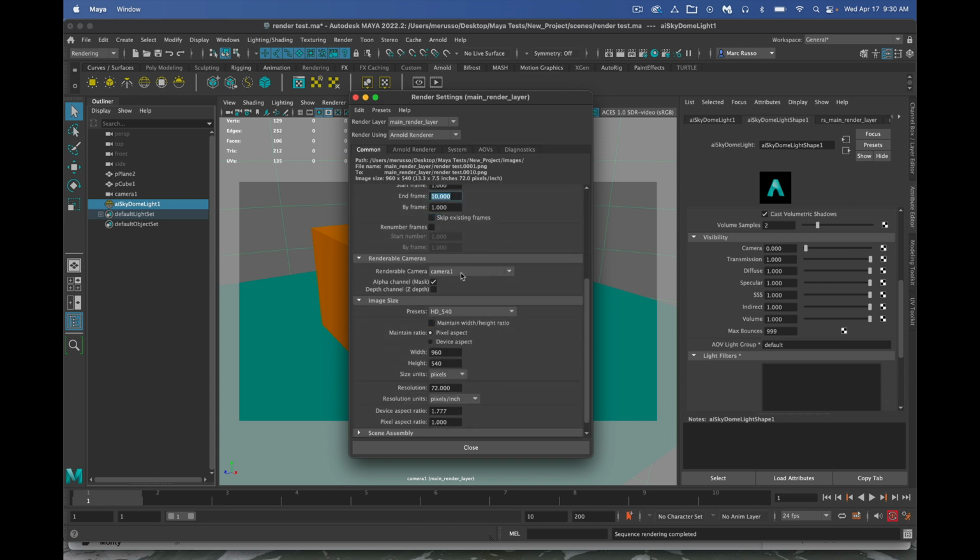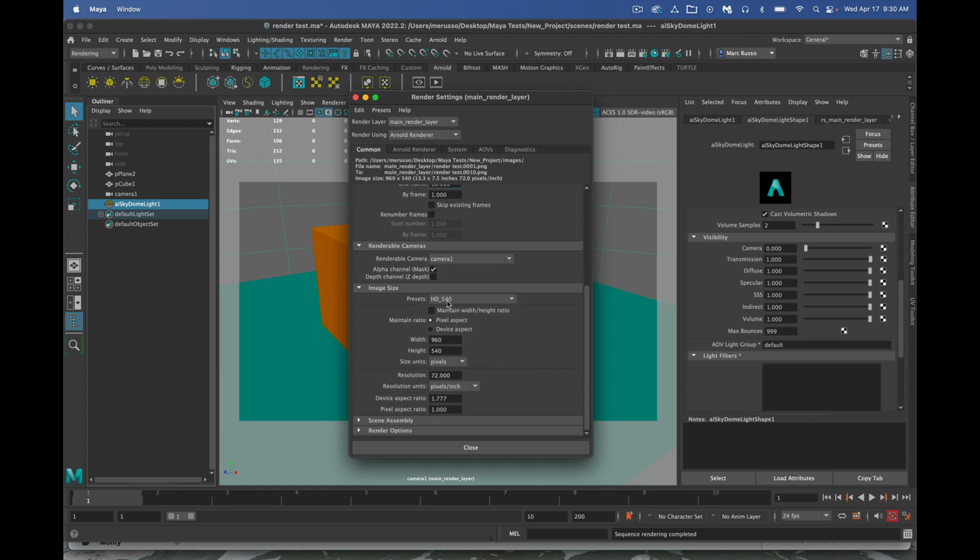I made sure that my renderable camera is now my camera 1, not perspective camera. And I'm going to leave this at HD 540, although you should render at least at HD 1080, but 540 is just for my laptop right now to go fast. So I'm going to say close.